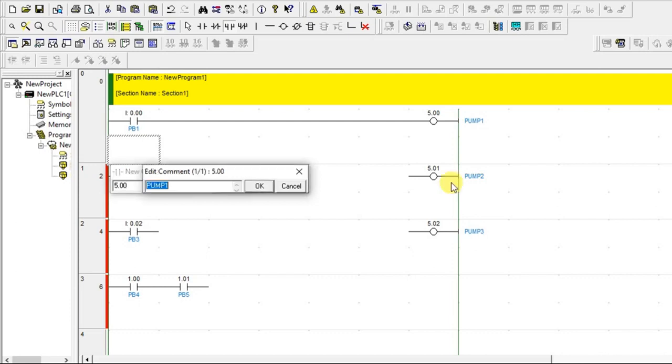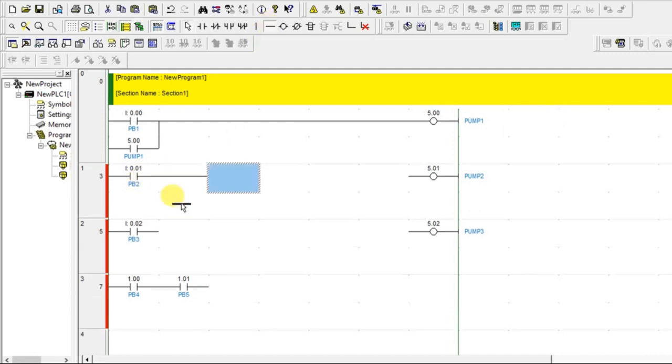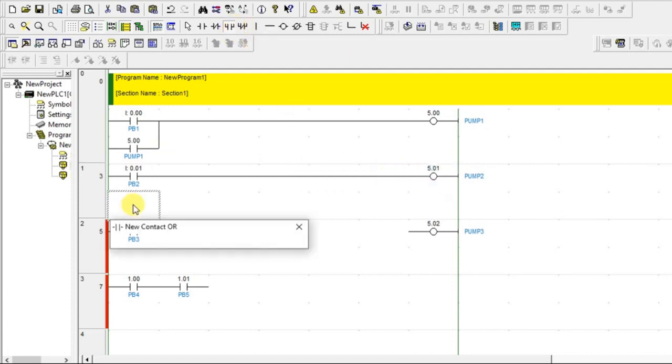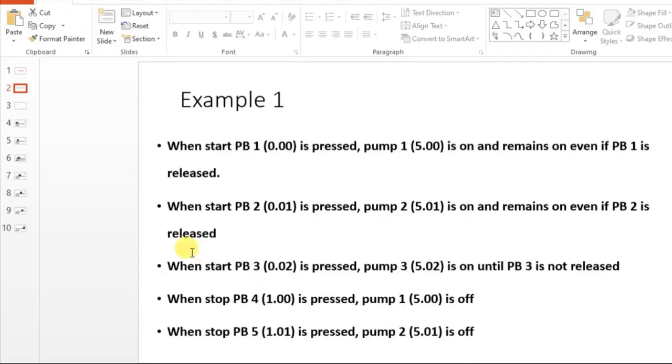This is called latching. We have seen it already. So latching is done, the first one is done. And what have they given next? When PB2 is pressed, pump 2 should be on and it should remain on even if it is released. So it's the same as the previous one, no? Add the horizontal line to make a connection and add one parallel contact to PB2, and give the same address as pump 2. Got it? Done. What they have given as third: when PB3 is pressed, pump 3 is on until PB3 is released.